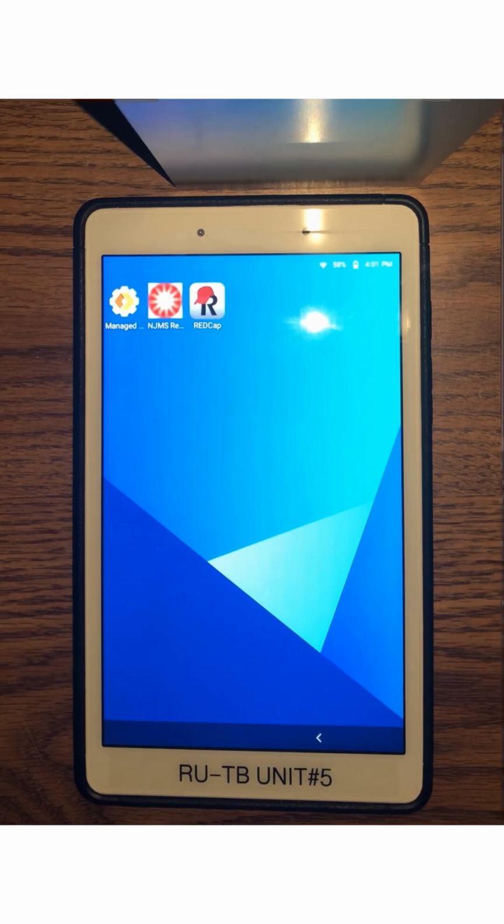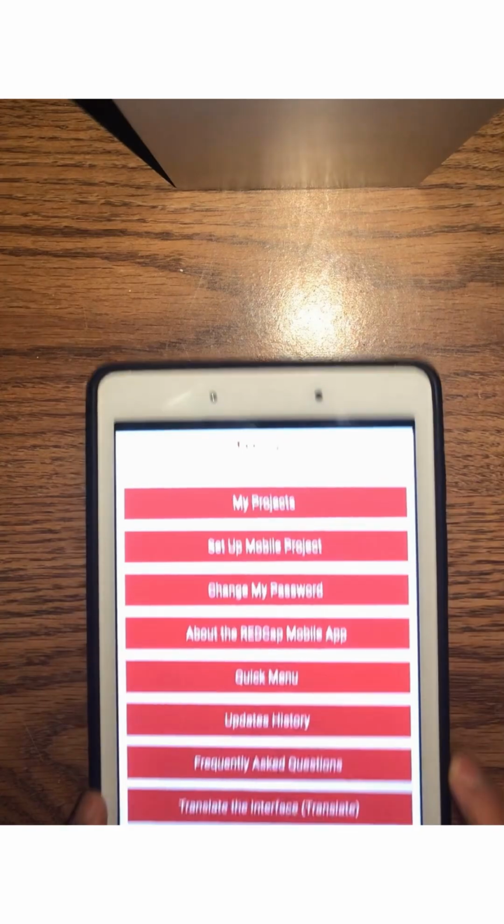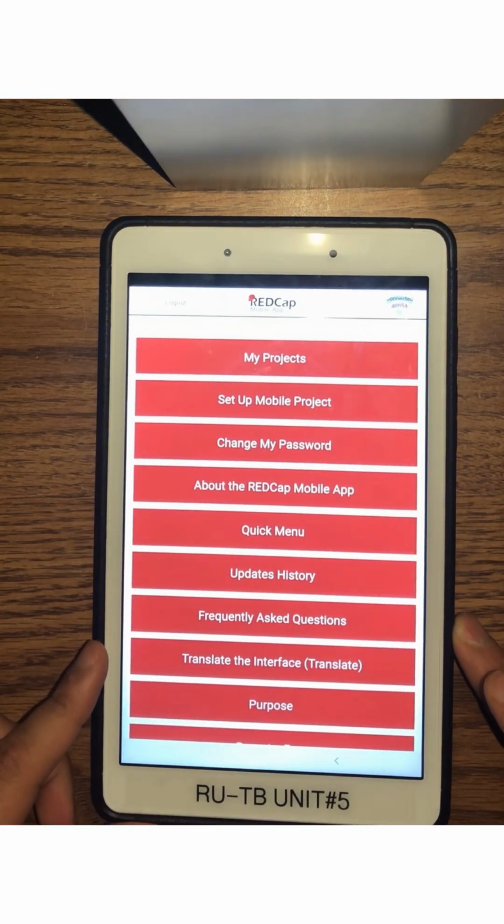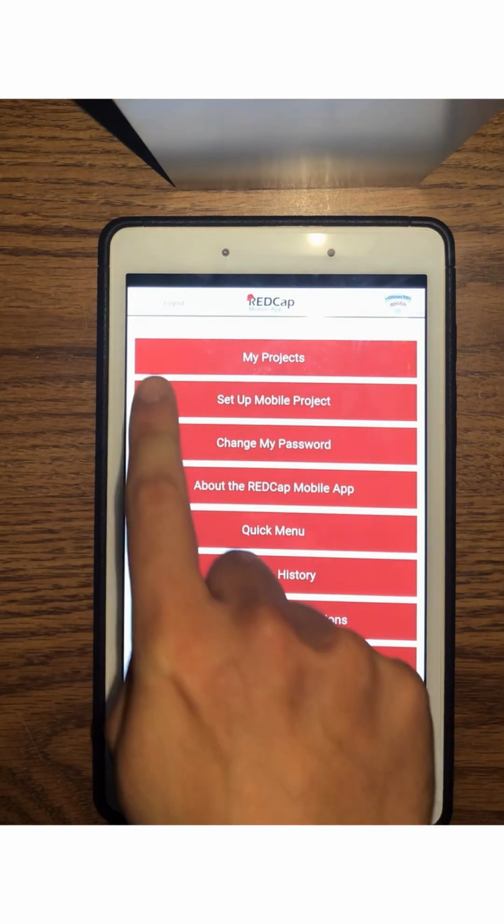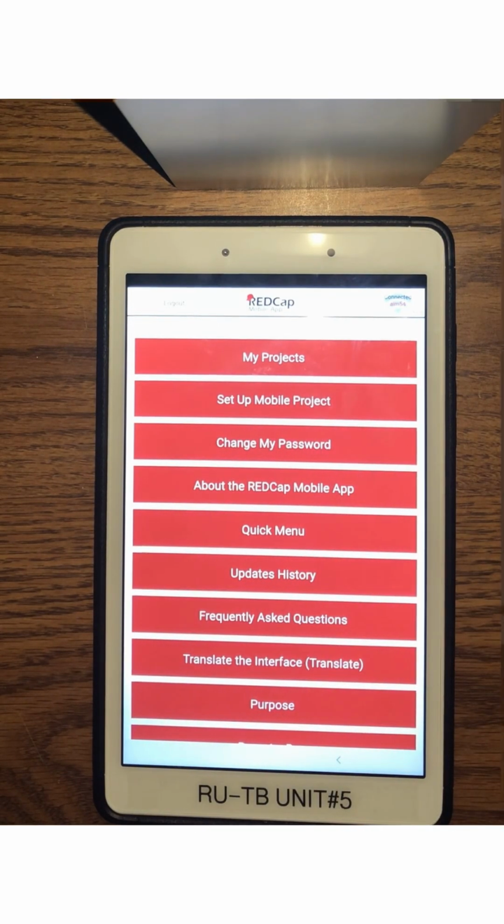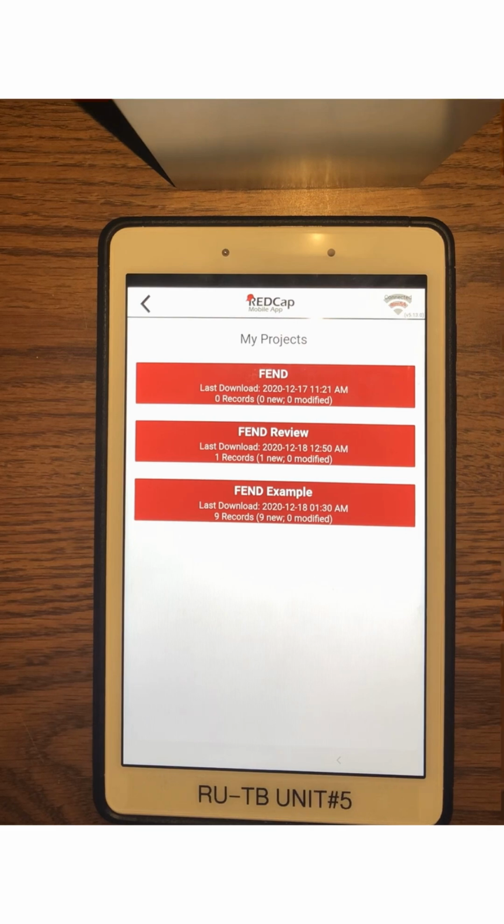First, what you'll want to do is log into your REDCap app on your tablet with your username and secure password. And you'll be taken to the main menu with a set of options. From the main menu, you'll select the My Projects page, and then you'll select the study which you'll be working on. To set up a project in REDCap, refer to SOP REDCap app general overview.